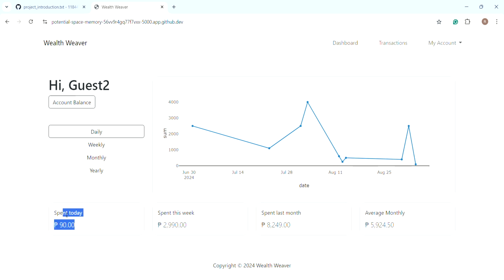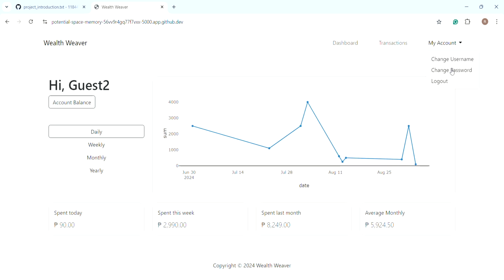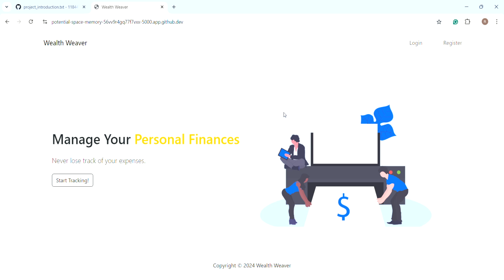has been updated because of the newly added transaction. You can also change your account, change password, and log out.